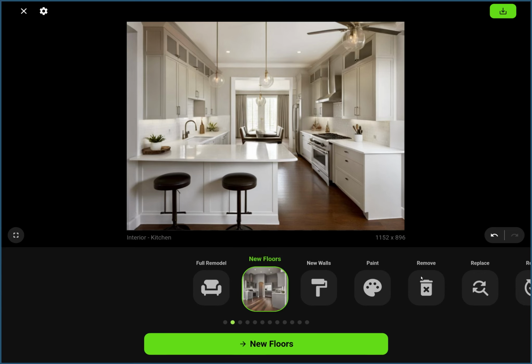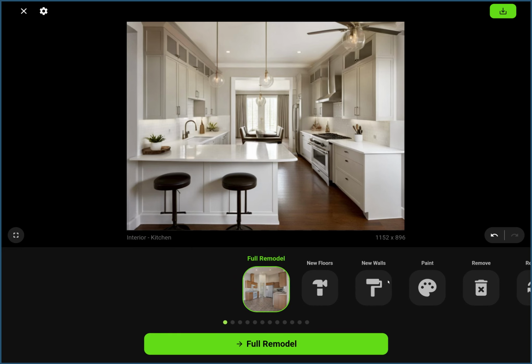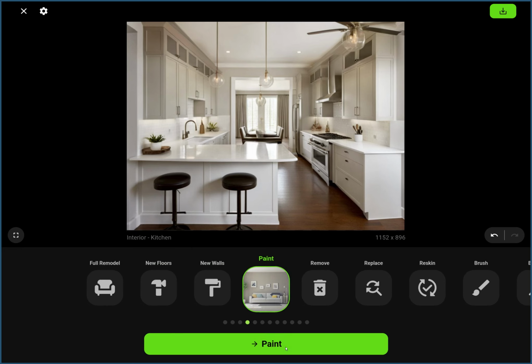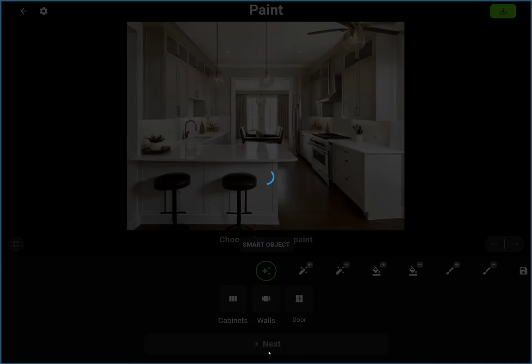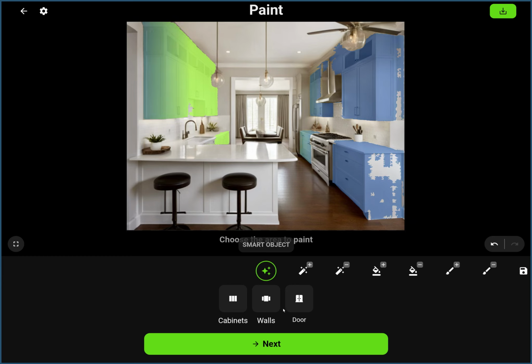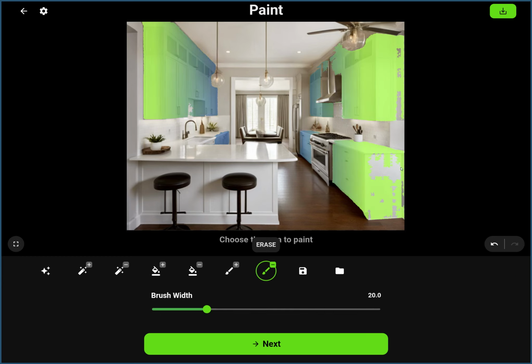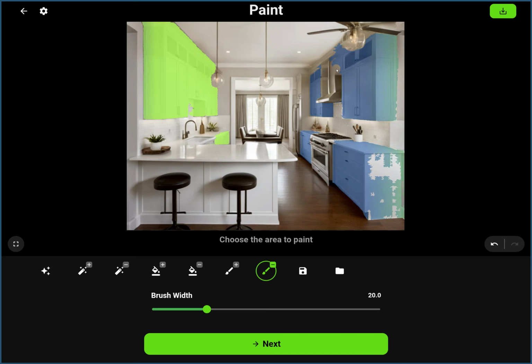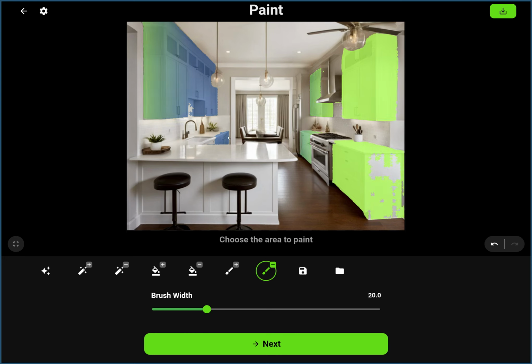And again, you could go back here, and then from there you could say I want to do a full remodel, or I want to do paint to try different cabinet colors. We can try that real quick just to see what it looks like. Part of this process of cabinet colors is you need to take the time to give it a good mask. So that can be pretty time consuming. This is a decent start, but it's not perfect.